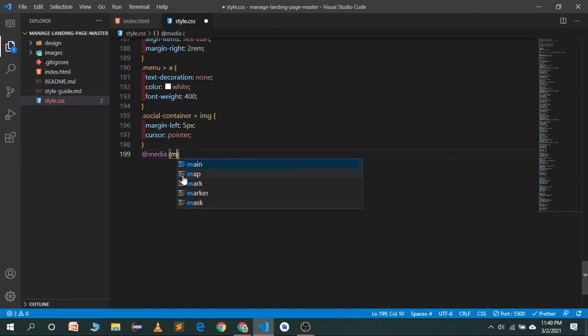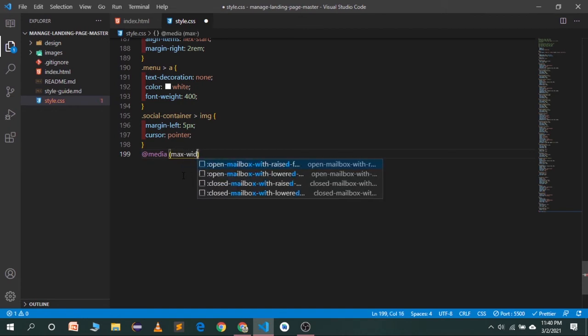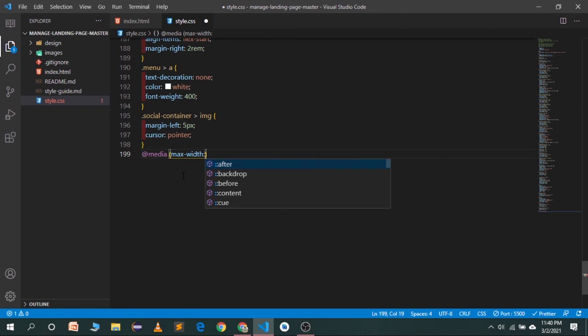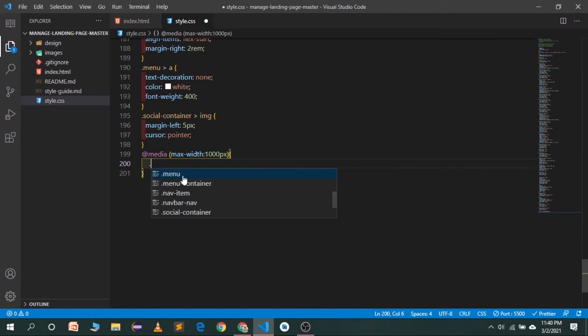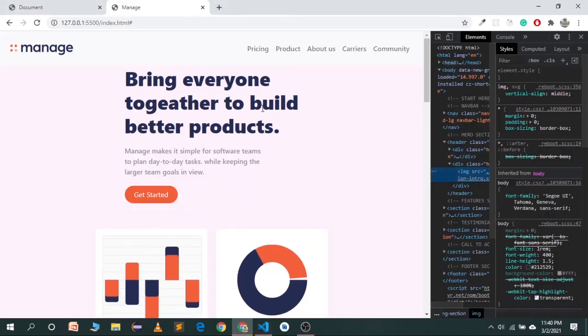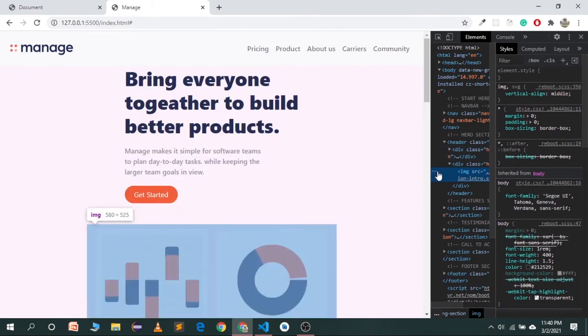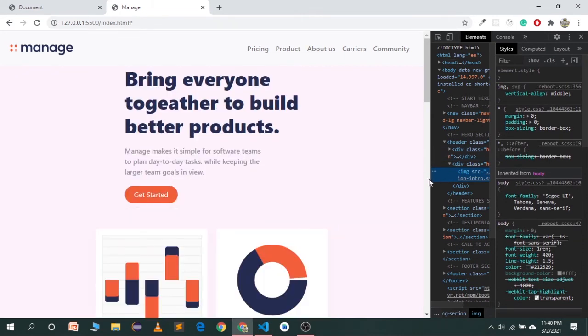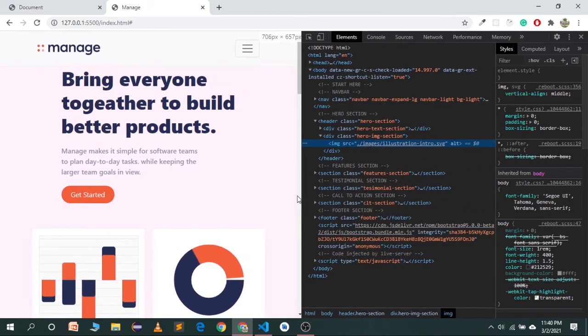In the media query we'll use a max width of 1000 pixel, and in this we will use a footer, not a footer, I think hero text section, and give it a margin bottom of 3 rem. Let's save it. And now you will see we have a space between the button and the image section. So let's save.